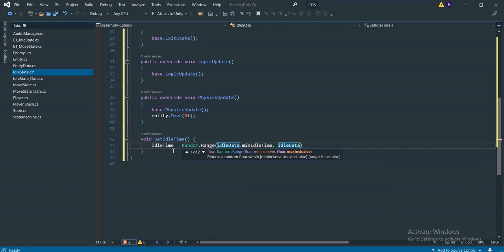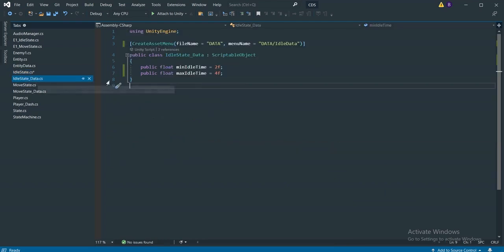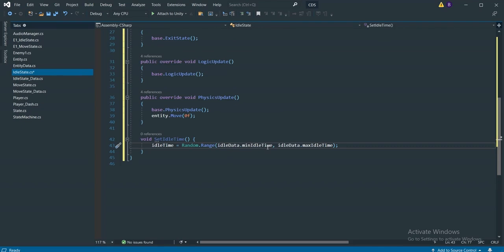So let's go to idle data once again, and then dot, we're gonna access the max idle time. So what we're simply doing is going over to this idle state underscore data class and accessing the minimum and the maximum, you can see, which is 2 and 4. So this will be 2 or 4, and let's assume that this random.range function gives something like 3.5. So this over here is gonna be 3.5, and the idle time will be 3.5 because we're directly setting it.